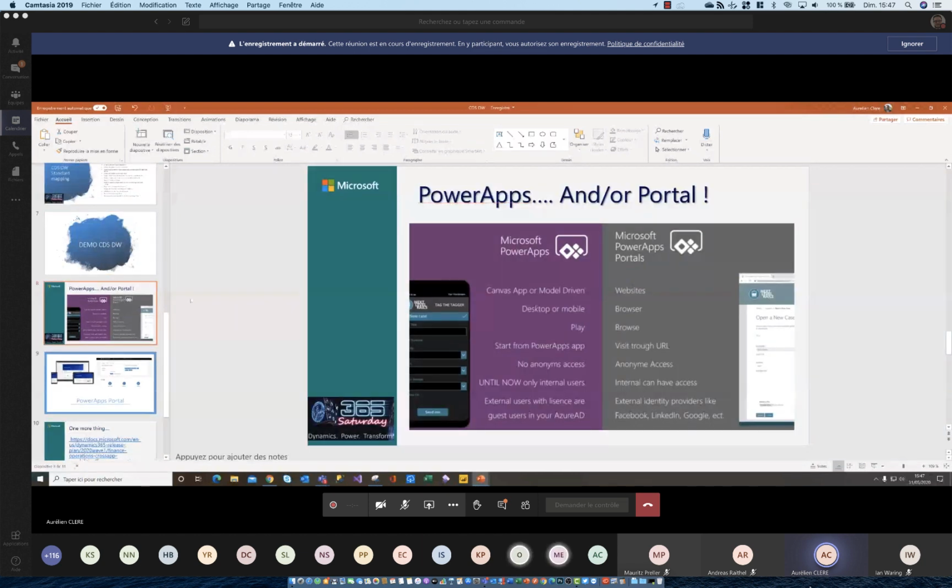So if I go to my PowerPoint, as you maybe have a question, what is the difference between Power Apps and Power Apps Portal? Of course, Power Apps is more for Canvas applications, desktop or mobile. Portals is for web browsing. You have no anonymous access for Power Apps, but for Power Apps Portal, you can have anonymous access. So that's why sometimes it's better to go to portals for that.